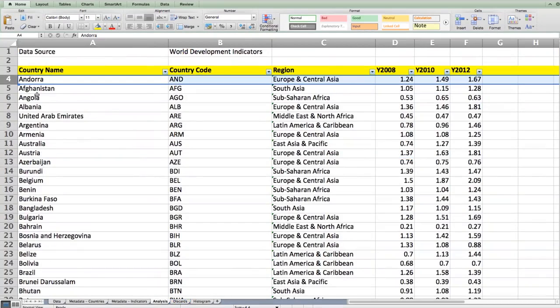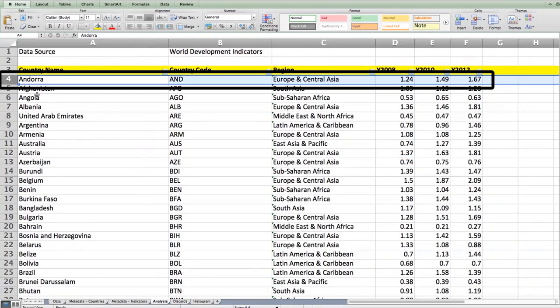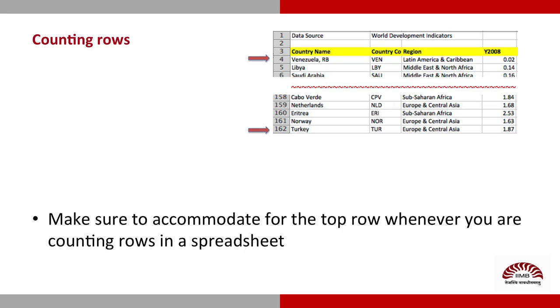Now Lisa, I have a task for you. You see, this data set begins at row number 4 and ends at row number 162. Easy. That's 162 minus 4, or 158 rows of data. You are almost correct, Lisa. But for the fact that you must add 1 to your answer, that makes it 159 countries.